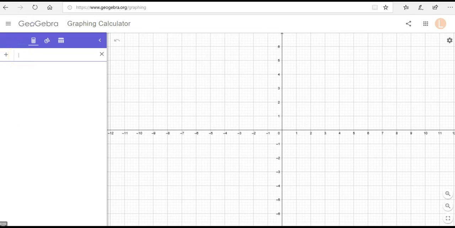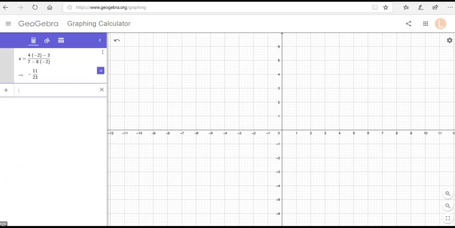To evaluate our given rational expression at x equals -2, you can enter it in, replacing x with -2, and get your result. Notice we obtain -11/23. If we wanted that in decimal form, we can hit the little approximation key and get a decimal approximation for that. And to go back, just click it again.